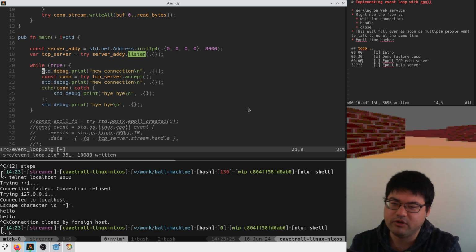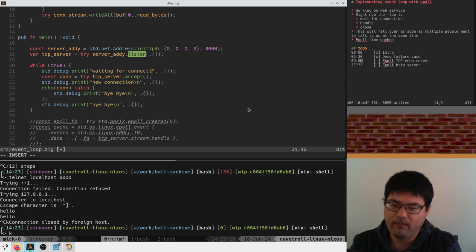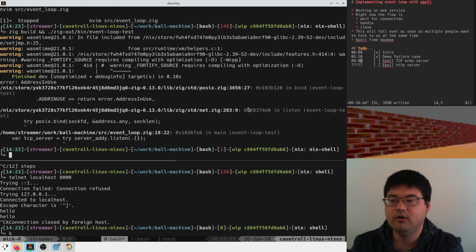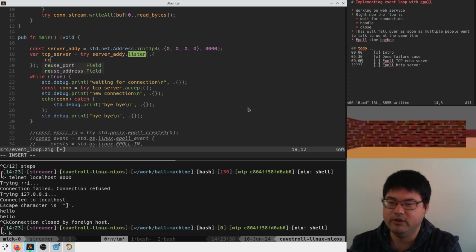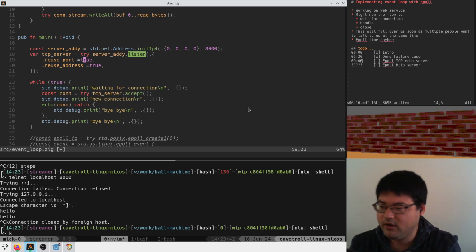Not that this matters. This isn't really related to what we're doing. But I just want to make sure that we get it, you know? Error, address in use. So here we can just say reuse port true and reuse address true because I don't care.